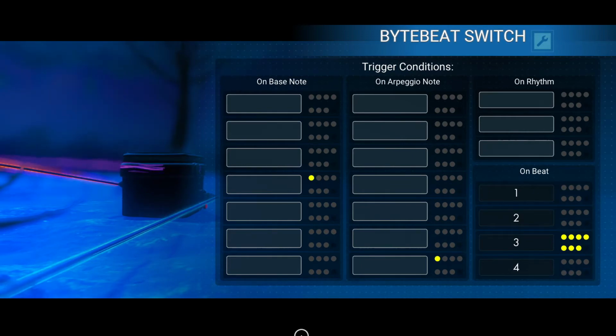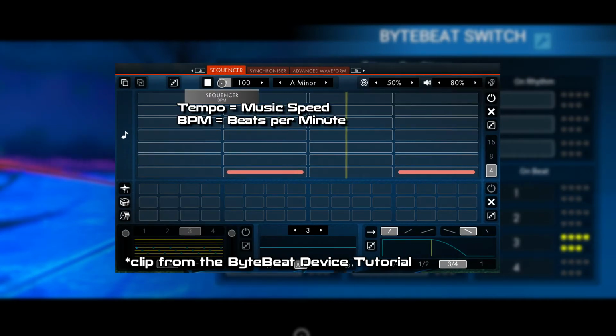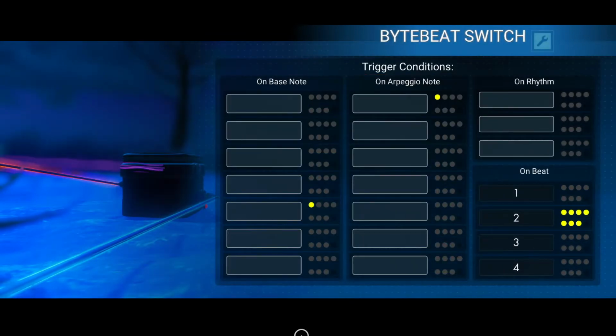If you watched my ByteBeat device tutorial, you may remember that the tempo is measured in BPM, or beats per minute, which, as the name states, counts the total number of beats that fit into 1 minute. Now in No Man's Sky ByteBeat, beats are grouped in sets of 4, and these 4 beats constantly repeat. This means that the beat pattern will always be 1, 2, 3, 4, 1, 2, 3, 4, etc.